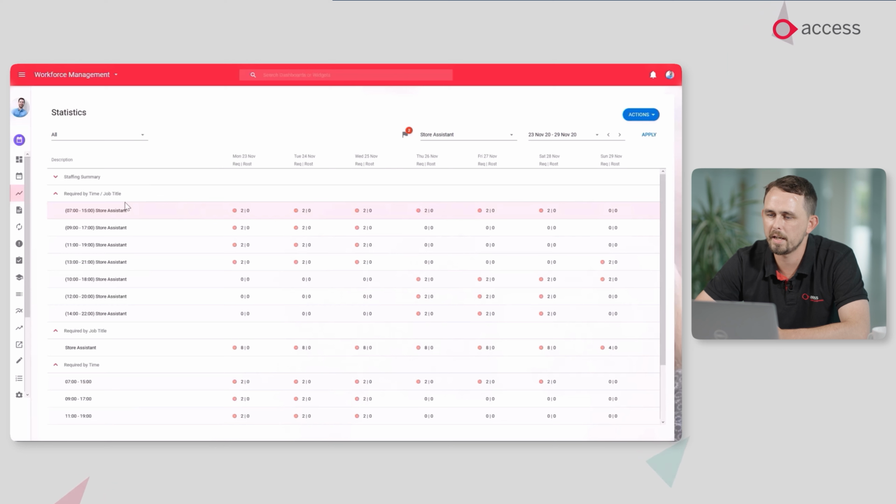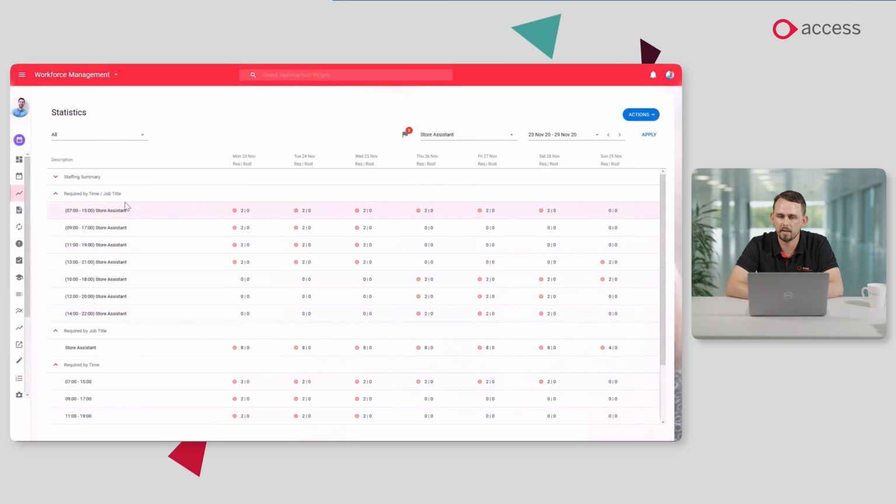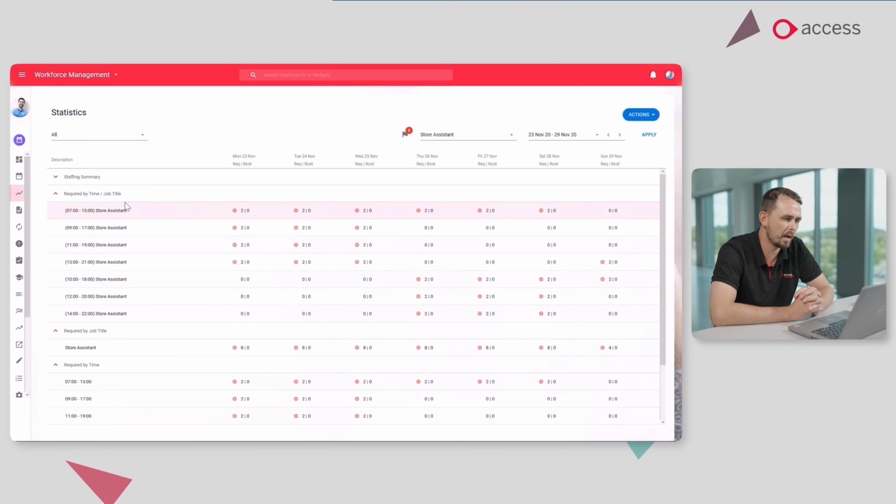We can then factor in how many store assistants, how many managers, how many key holders we require across the organisation or across the different departments. We can then see things like demand, so we require 2 store assistants on Monday. Currently there's 0 scheduled to work. This is where some of our auto roster functionality comes in.